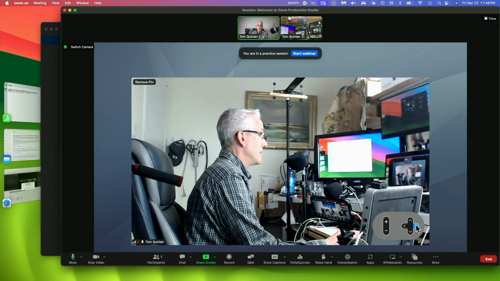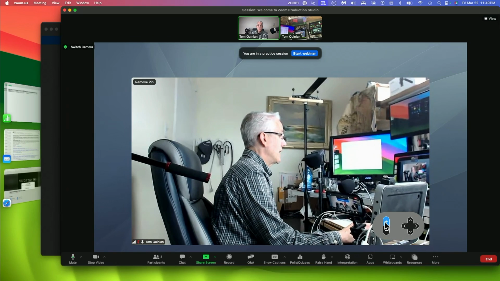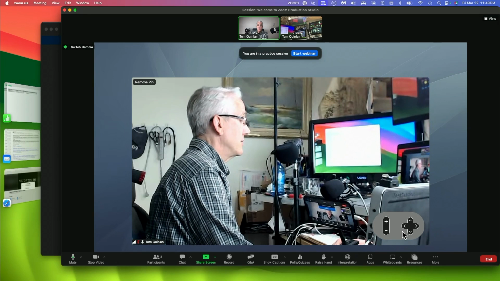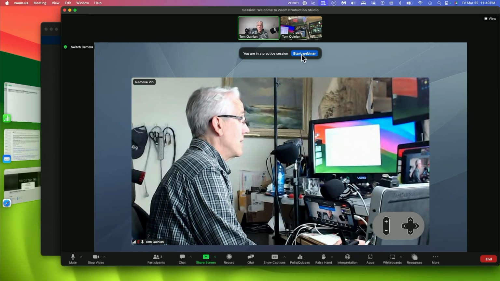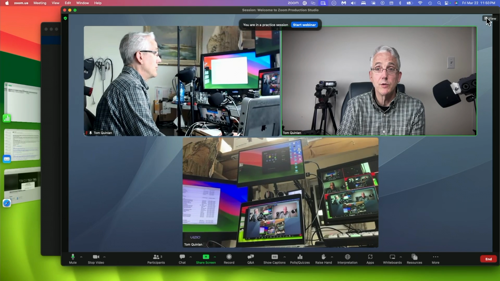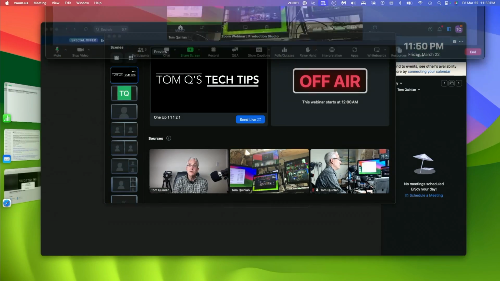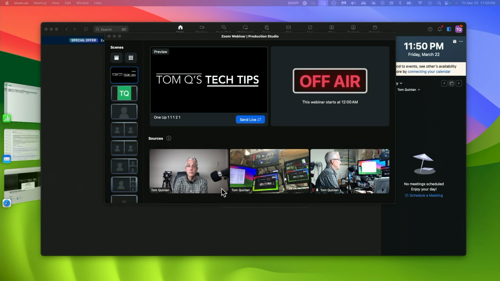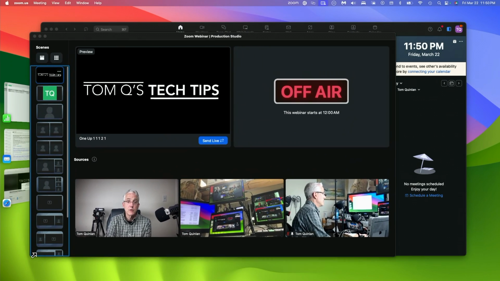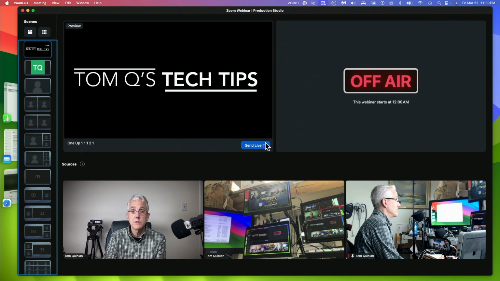This is not even a pan and tilt webcam, but since I'm zoomed in enough, I can't go left or right when it's not zoomed in, unlike a real PTZ, but I can actually zoom in and then I can pan and tilt. So let's go ahead and go back to my gallery, and I'm going to view Production Studio. I'm going to take this one off the screen and stretch this out. It says it's off the air, and I can send this live.